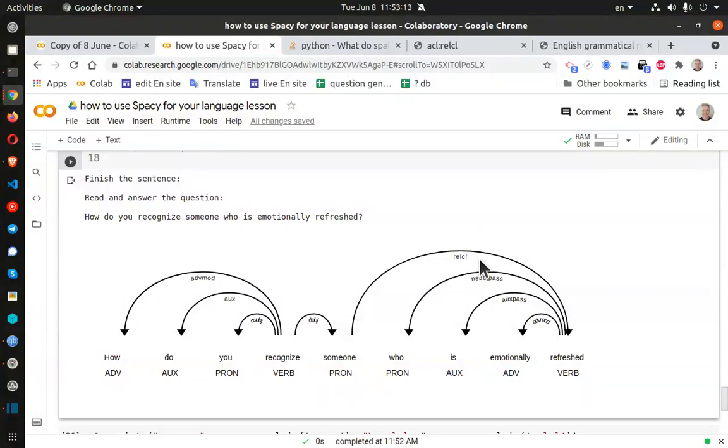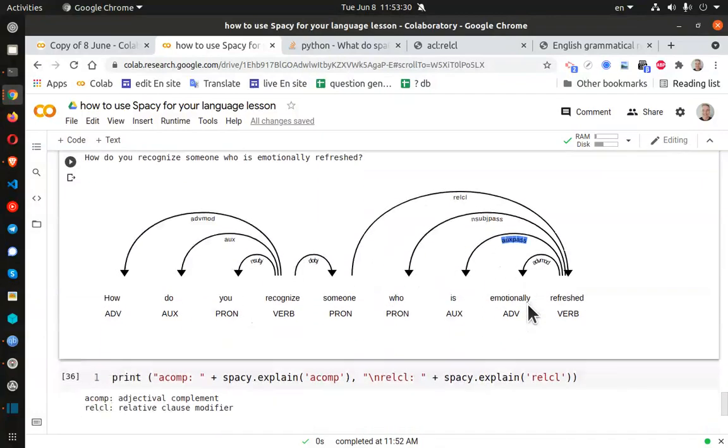So RELCL. Well, in this case, this is a relative clause. And this AUXPASS, I'm not quite sure what that is. So let's find out. Auxiliary passive voice, maybe.